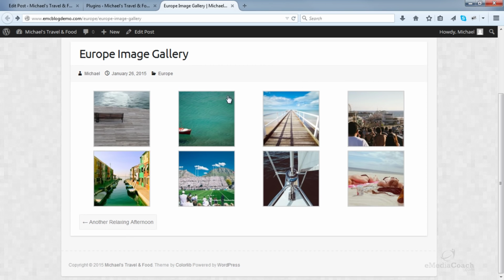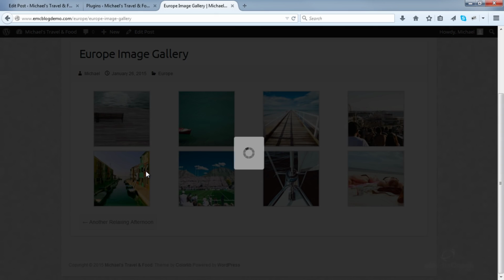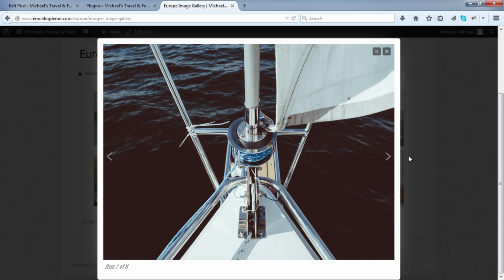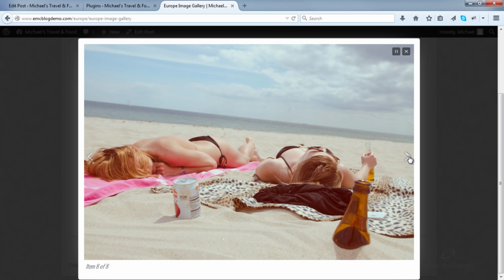There you go. It's as simple as that to include an awesome image gallery onto your blog. And the beauty of it is you can include as many galleries as you wish.